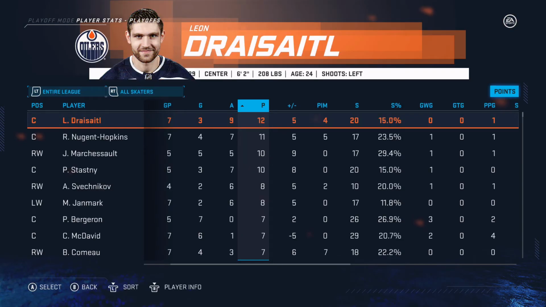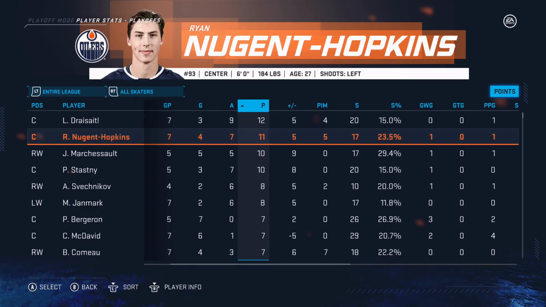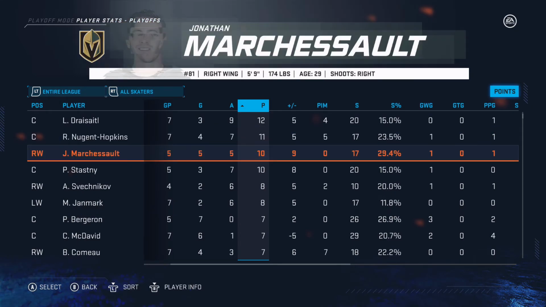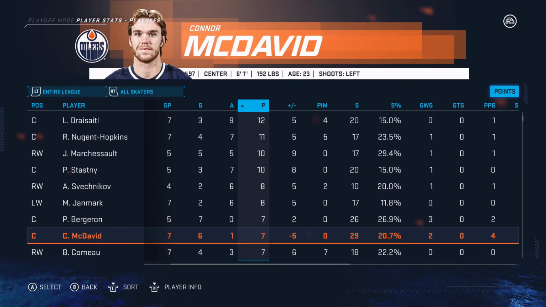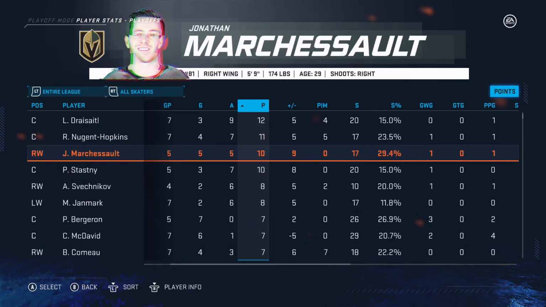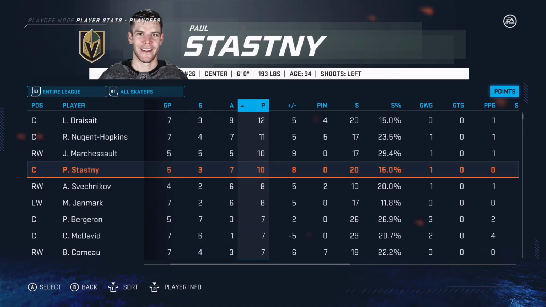Let's check out the point leaders in the playoffs thus far. In the entire league, Draisaitl's leading the playoffs with 12 points, and then his teammate over on Edmonton, Nuge, has 11 points for second. McDavid's down here getting carried by his teammates. A big showing from Stastny and Marchessault here to take Vegas' series over Winnipeg.